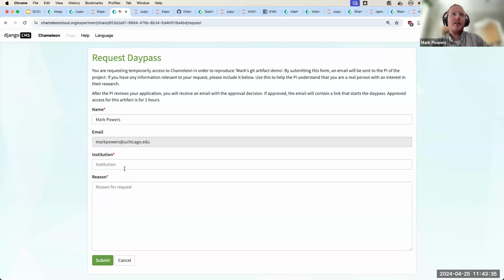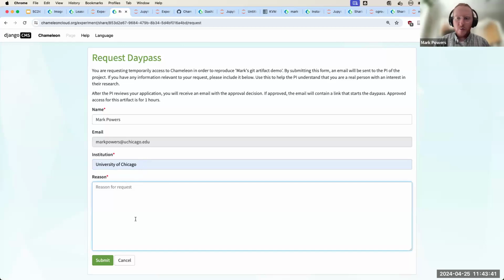But basically, the idea is you want to see who else is interested in your research and make sure they're not going to abuse Chameleon's resources when you're granting them access. And this damage is limited a bit by the fact that they only have access for 1 hour.